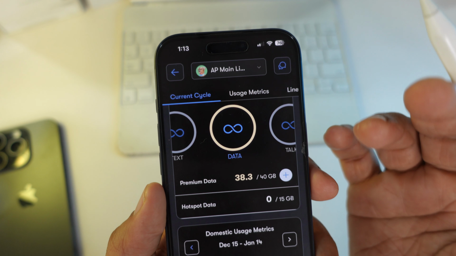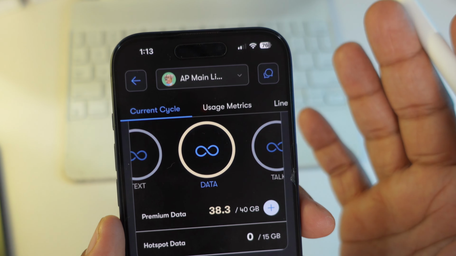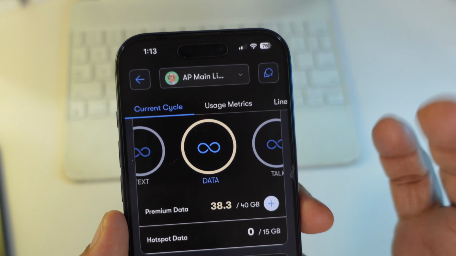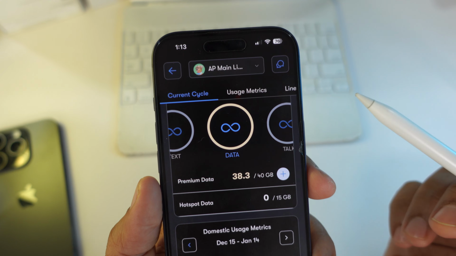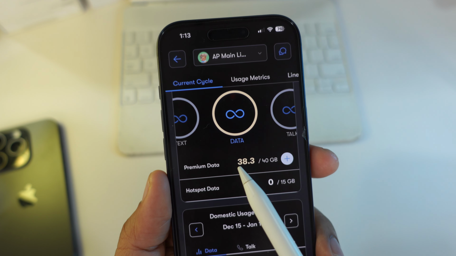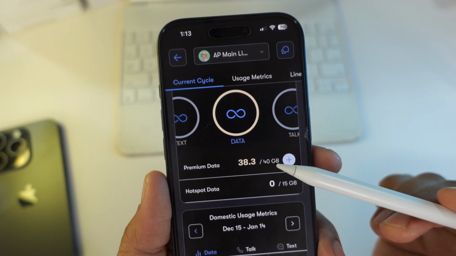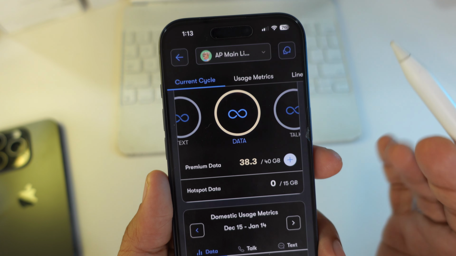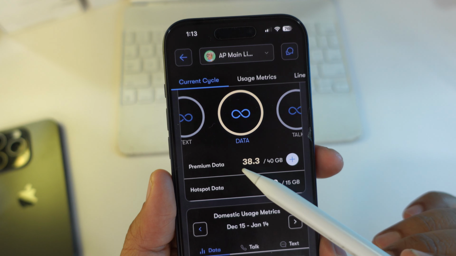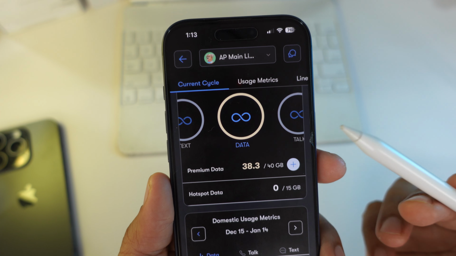Make sure you're on the Current Cycle tab. This section shows your plan limits and how much you've used during your current billing period. Under Premium Data, you can see that this line has used 38.3 gigabytes out of the available 40 gigabytes. That means there's approximately 1.7 gigabytes of premium data remaining before the current billing cycle ends.